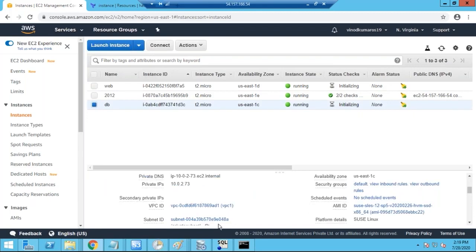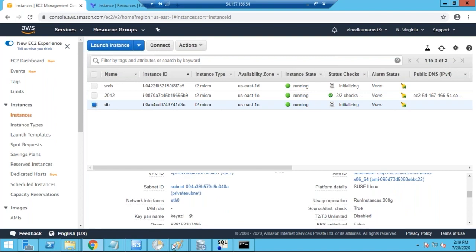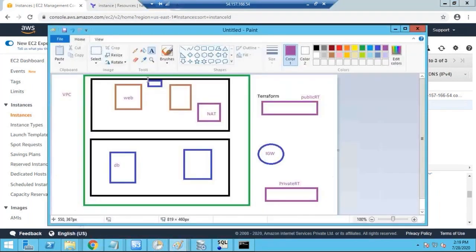So today we created a private subnet. We created a VPC, subnets, and also an internet gateway, route tables, NAT gateway, and instances. All of these we created.